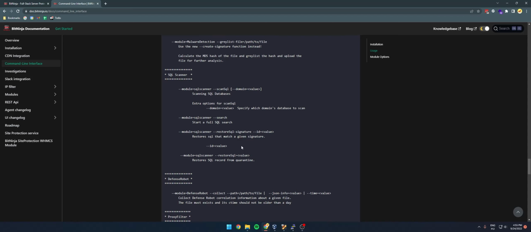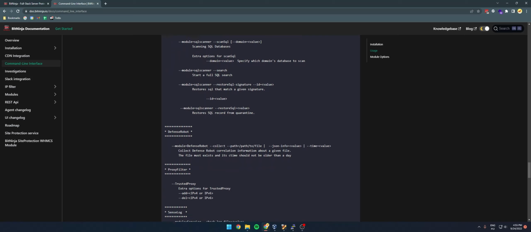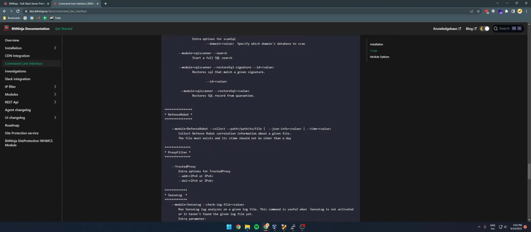We can also do some stuff with the defense robot. As you can see, we can collect pass to file. What it will do is collect defense robot correlations information about a given file, and the file must exist, and its seed time should not be older than a day. So let's see what it does.